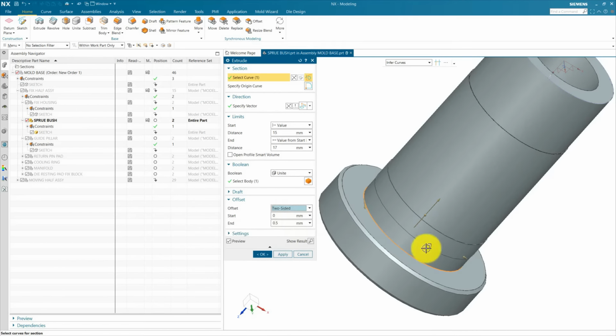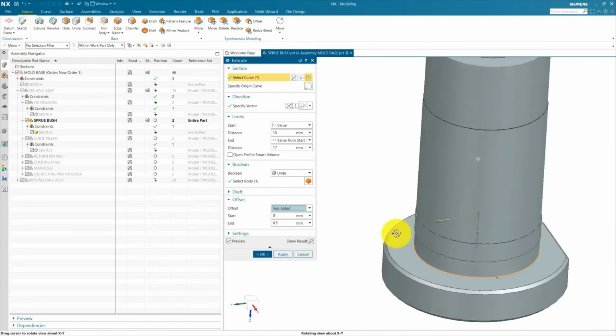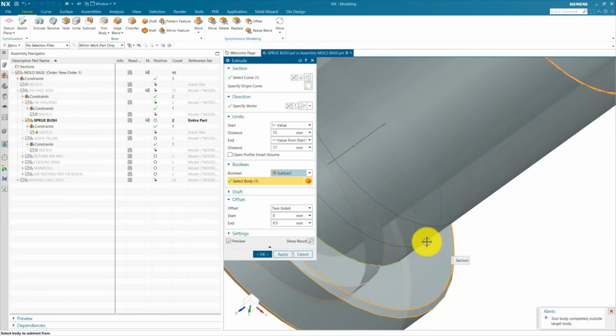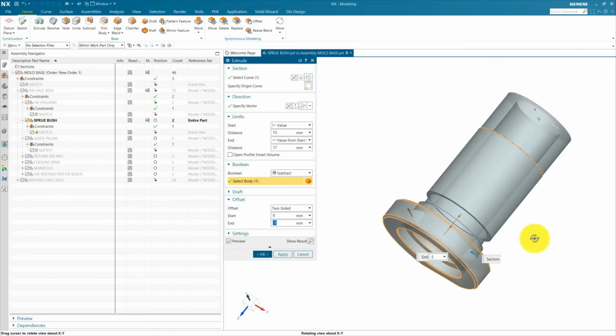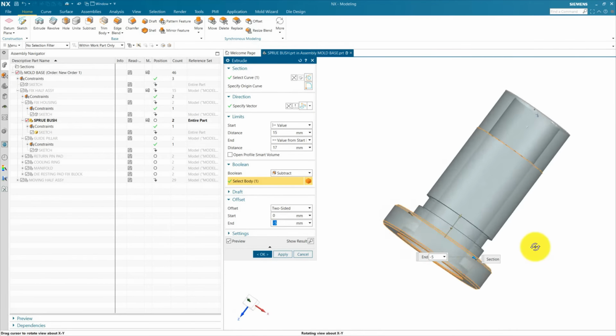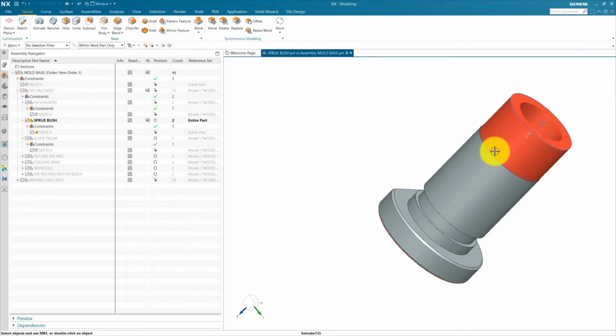We use two side offset and going to subtract, and this offset we use -5 mm. OK, our first slot is created. We calculated this slot length according to our height of total cooling ring.